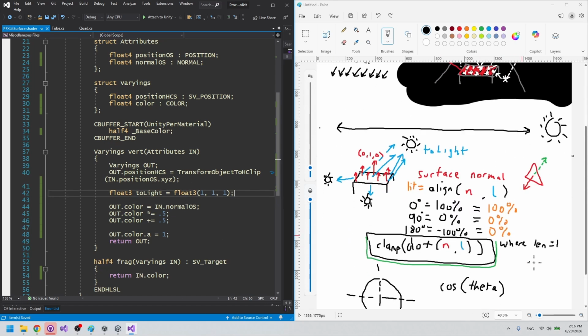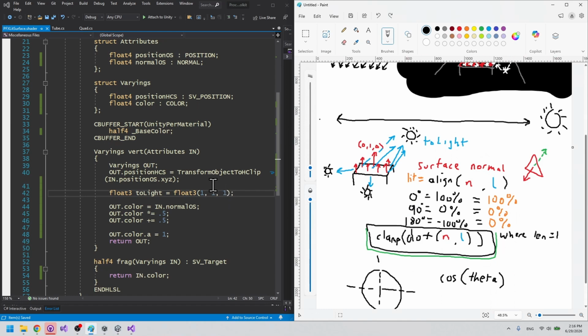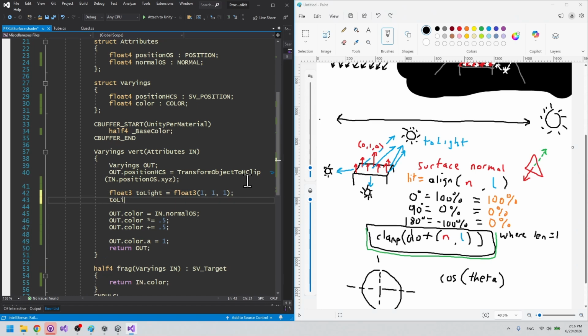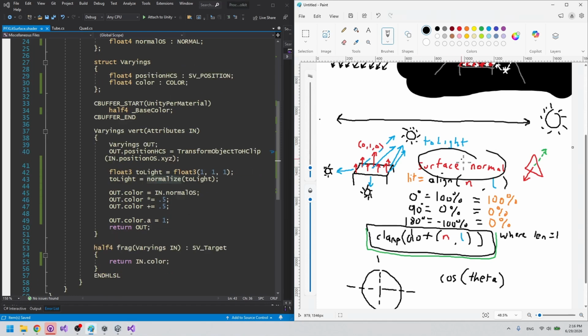Now, if you remember, this has to be a length of 1. Well, this length is going to be greater than 1, because every channel has a 1 in it now. So what we can say is toLight equals normalize toLight, and that will transform this to a length 1 vector. Now, is this normalize the same thing as the surface normal? No, totally different. It's confusing etymology, which is why I wanted to just use this length 1 as I was explaining it. Let's move past that, but make sure that you understand what normalize means versus surface normal. It's two totally different concepts.